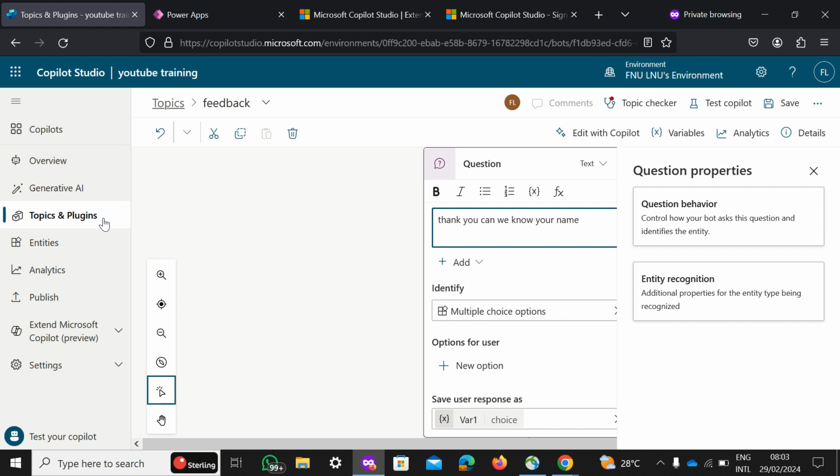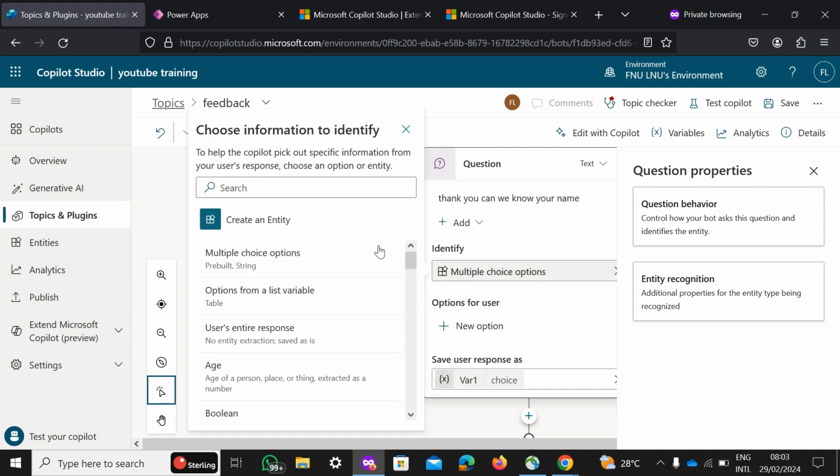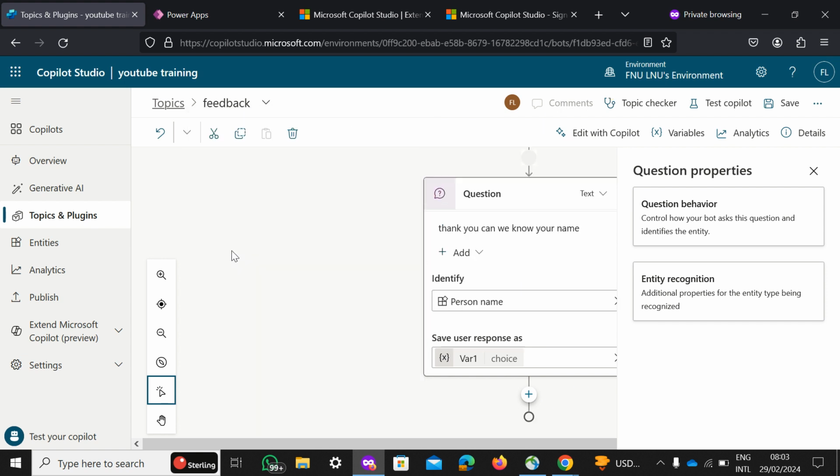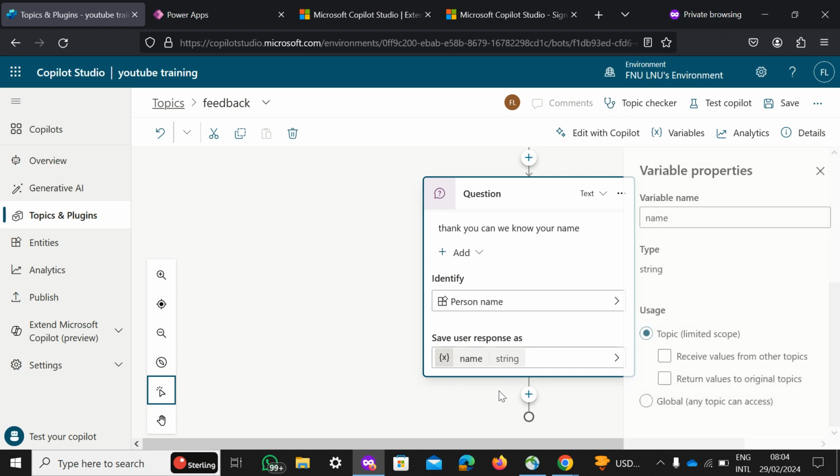Just below the topics and plugin here, we have what is called entities. That is where we have some stored entities like name, age, email address, and the likes. I will show you just after this. So here we identify the entity that we want to pick now. Name. So name, we want to pick the name entity. So personal name. So what we are asking chatbot to do is to extract the customer's name from the customer's response. So let's call it the variable. Let's label this variable name.